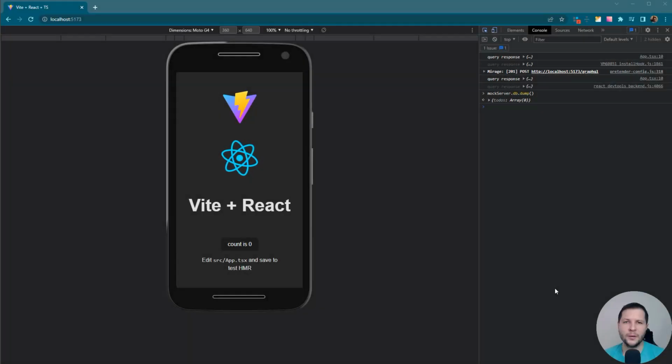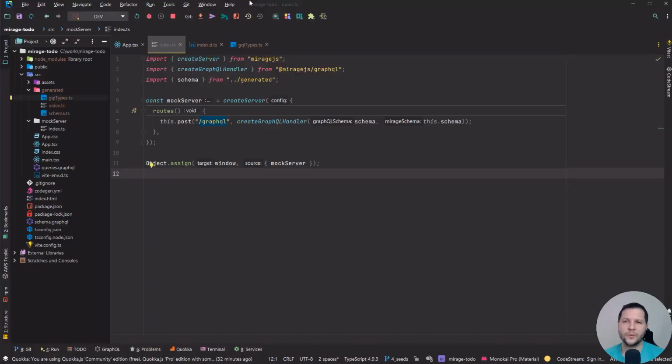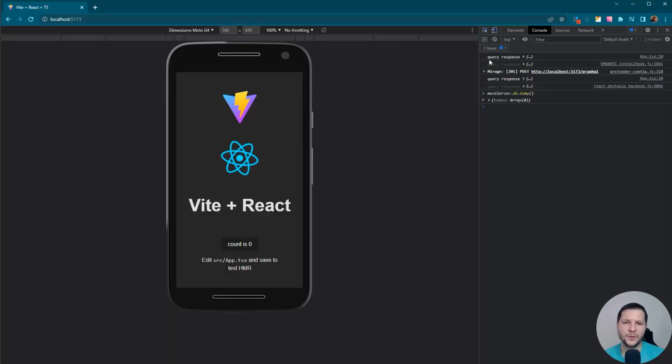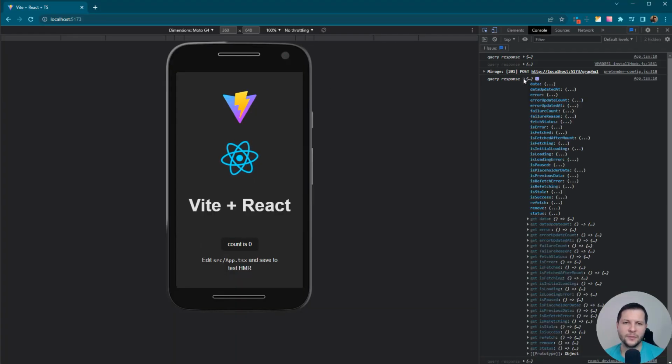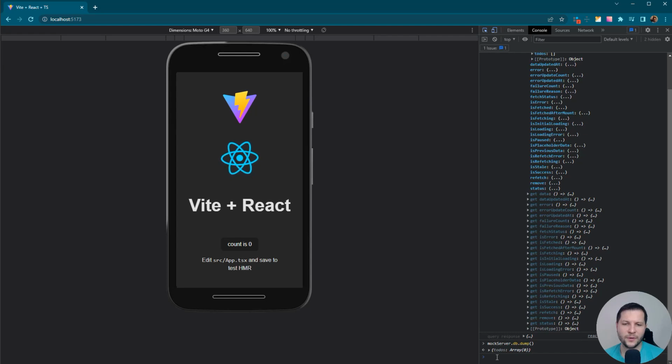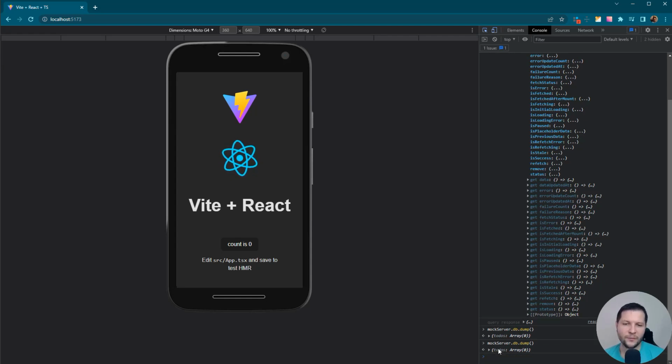Hello everyone. In the previous lesson we learned how to generate GraphQL hooks based on the schema and how to fire requests against our mock server. We did it here, and when we checked in our browser it gives us this response with data, which is an object with an array of empty to-dos. And in the mock server, if we dump one more time, we will see that we have no to-dos in our mock server database.